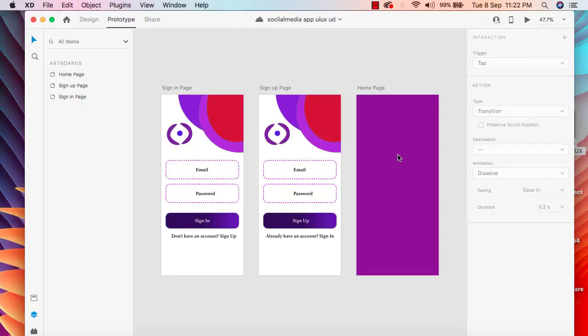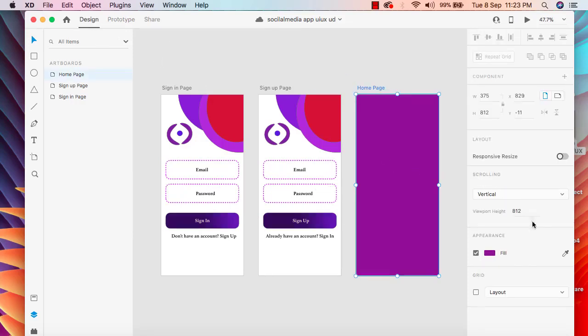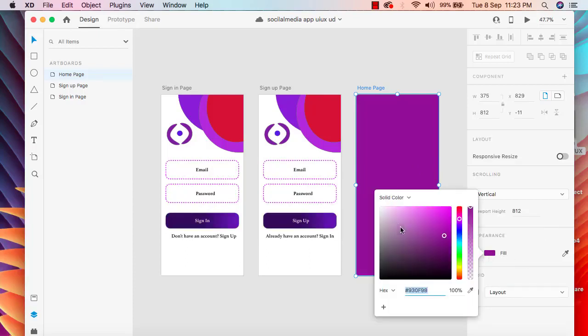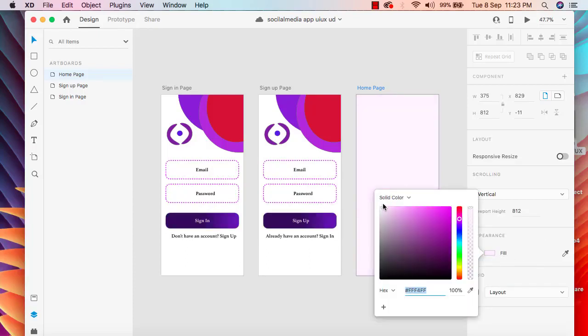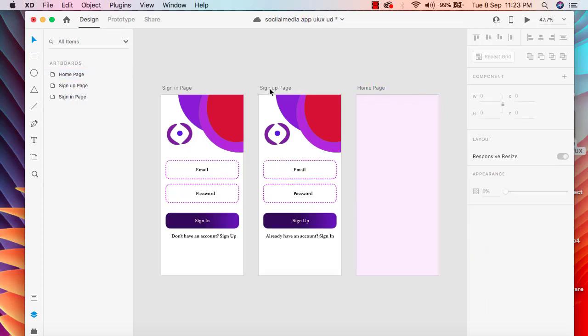Welcome back once again. In this part we will start working on our home page. First and foremost I'm gonna remove the background color and just keep it white. So we need to have the white color.